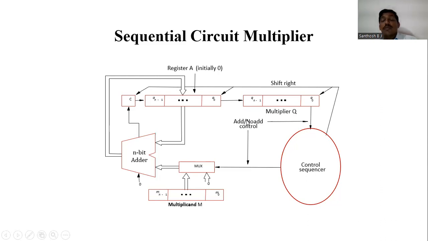When you add and when you don't add, I already told that we will explain the diagram. So in the diagram, the least significant bit of the multiplier Q. Q we understood first. Q is nothing but the multiplier. M is nothing but the multiplicand. So here, check the least significant bit in the multiplier, not the multiplicand. All of you understood? The least significant bit is 0.